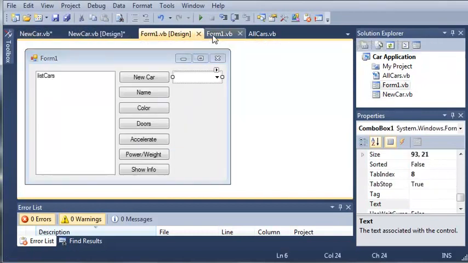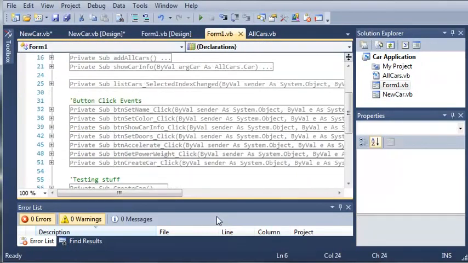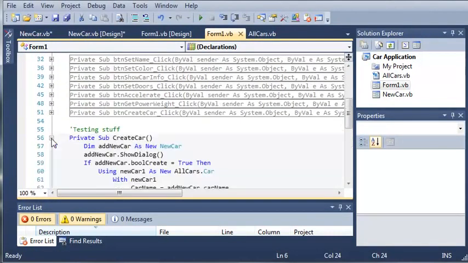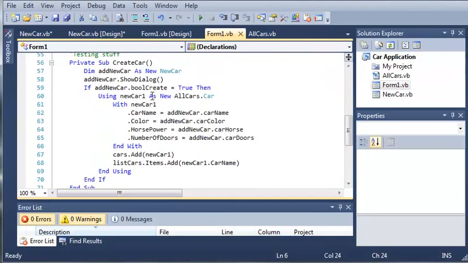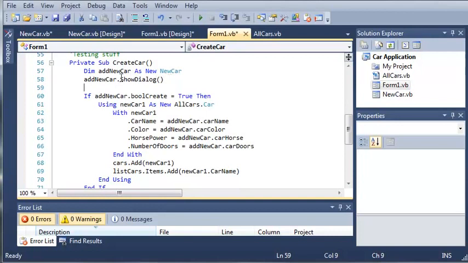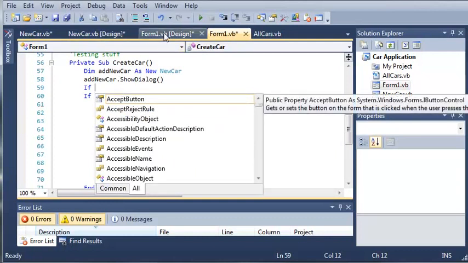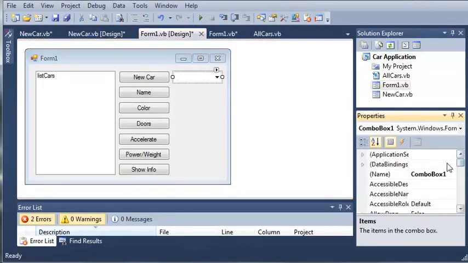So we'll come back over here to form1.vb, and whenever they click button create car, it's going to call the create car method that we have. So what we need to do is come down here. We have our add new car form. It's a new car form, and we show the dialog. So now what we need to do is use an if statement. So if, and we need to come back in here and rename our combo box to something that is easy to remember. So we'll do combo car types.